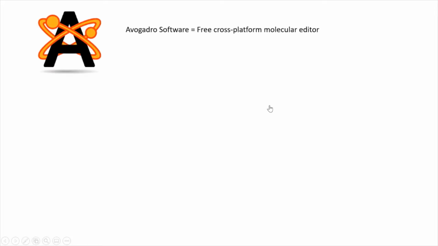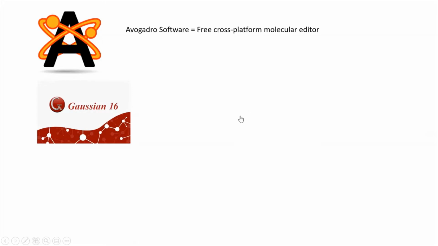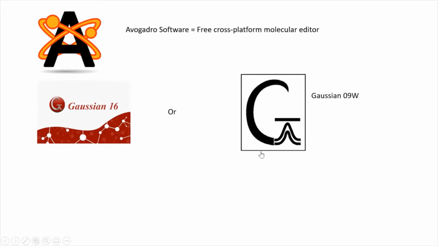So the first thing is Avogadro software. It is a free software, free cross-platform molecular editor. I'll show how to use that, how to download this, and how to start making a molecule. And once you make this, from there you have to make the molecular coordinates, and after that you have to run the calculation through Gaussian 16 software or like Gaussian 09.